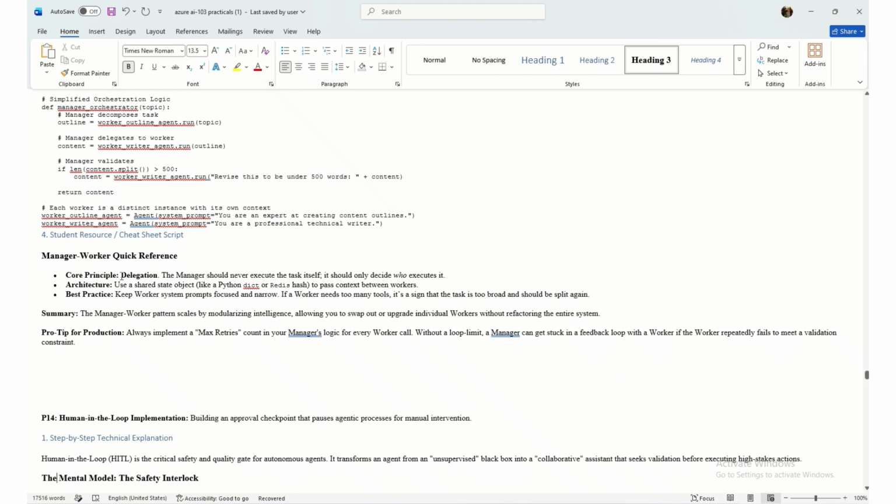Let's understand the manager-worker quick reference. Core principle: delegation. The manager should never execute the task itself. It should only decide who executes it. Architecture: use a shared state object like a Python dict or Redis hash to pass context between workers. Best practice: keep worker system prompts focused and narrow. If a worker needs too many tools, it's a sign that the task is too broad and should be split again.